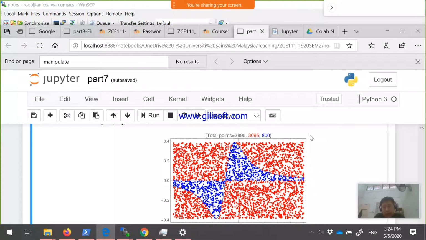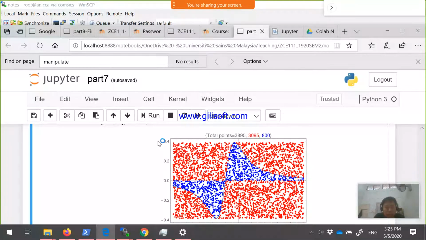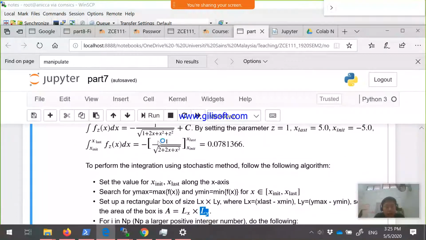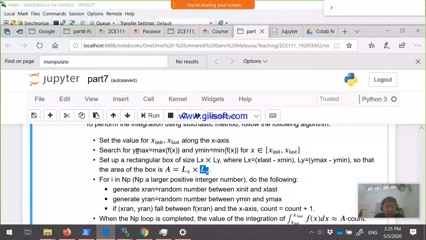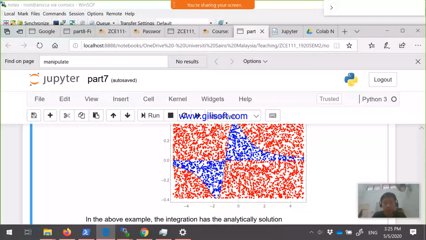And then the height of the box here is estimated to be minus 4 to plus 4. But roughly, you can actually do a very simple estimation. So if you already decided what your x min, x init, and x last are, then you can use a very simple function called the max function or min function in Python to decide for you what the maximum values of the function f are within the range of x.